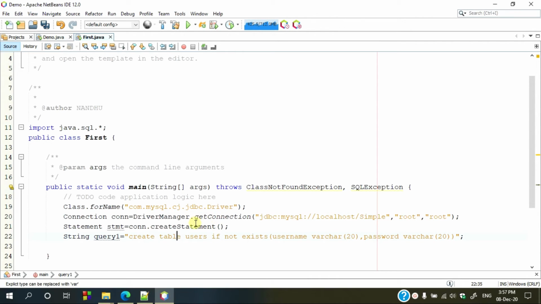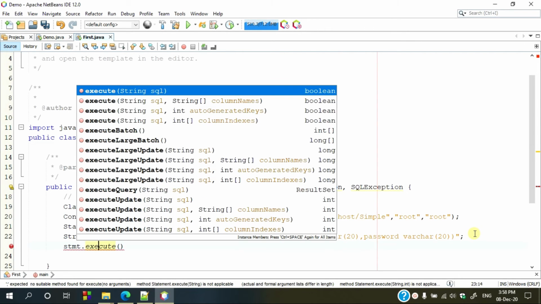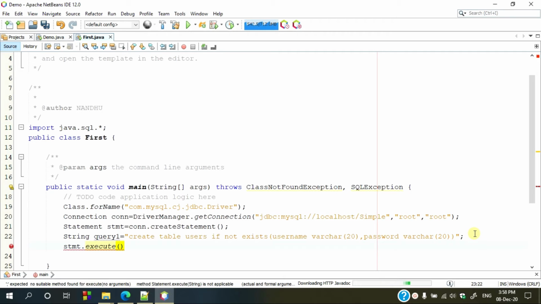Create a statement, create a query, and then execute the query. To execute the query, you can use any one of these three methods: execute method, execute query method, execute update method. As it is a DDL statement, you can make use of the execute method. You have to execute using the statement. Statement dot execute query 1.